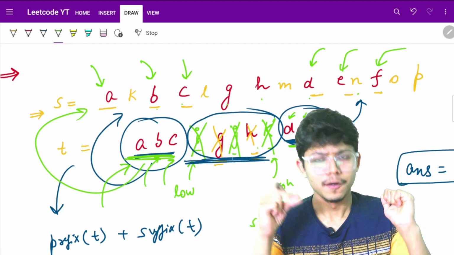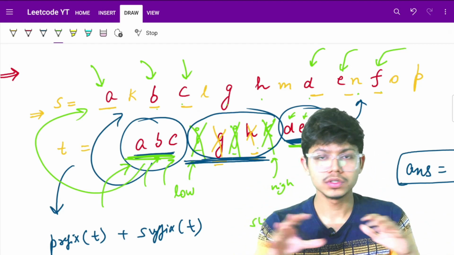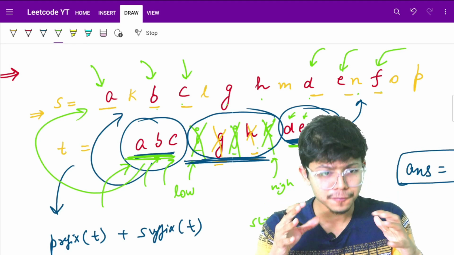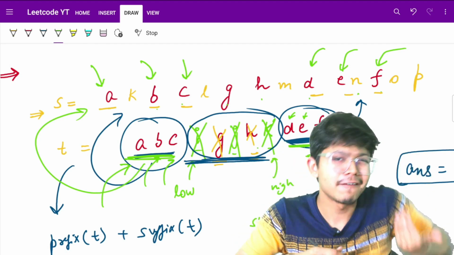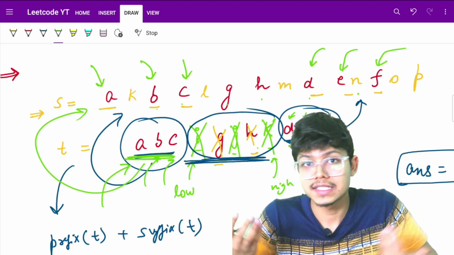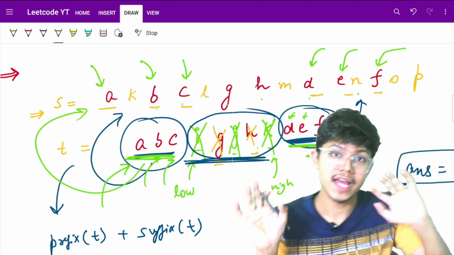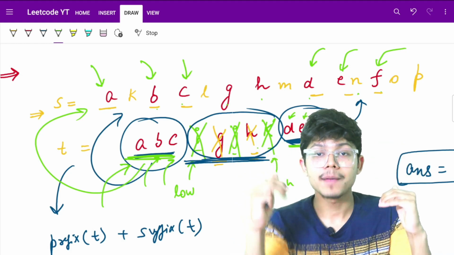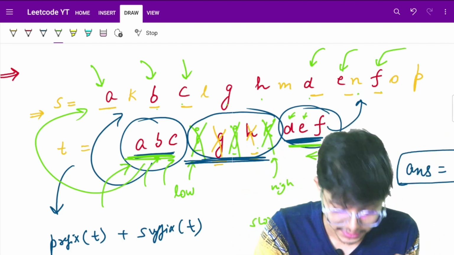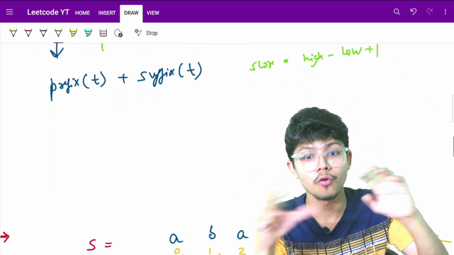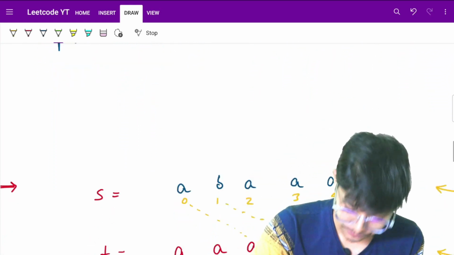From this example, we got to know that if we just remove this substring part, which means we just have the prefix part and the suffix part, and see if that prefix and suffix can make a subsequence in S, we are good to go. We don't have to look for every element inside T. We can just go from the end and from the start.